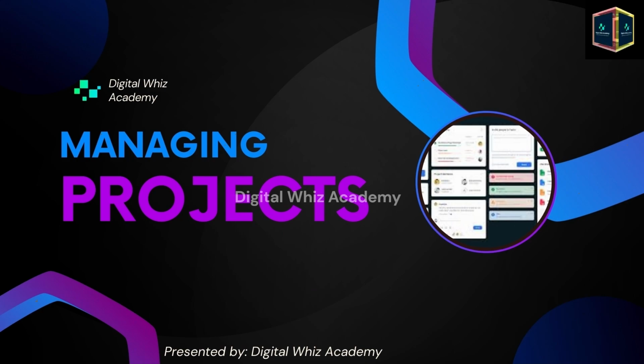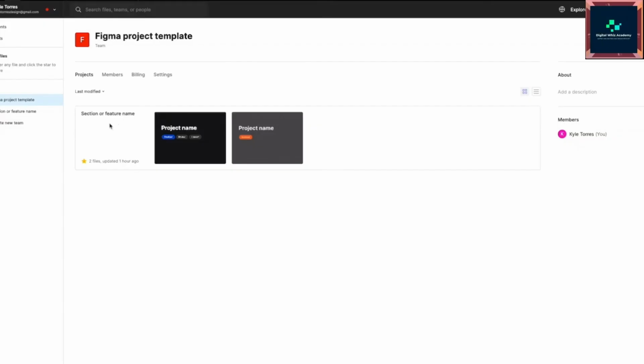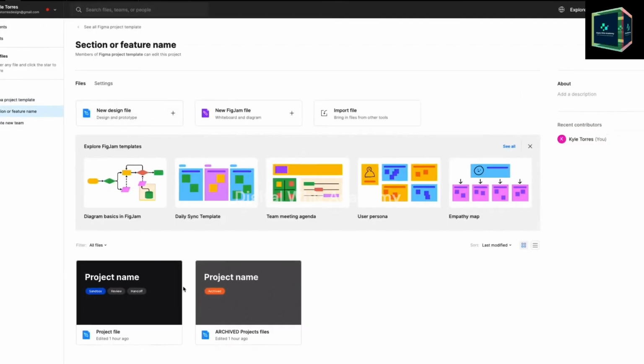Let's move to our next topic, which is managing projects. Dear friends, efficient project management ensures that your design process is organized and productive.